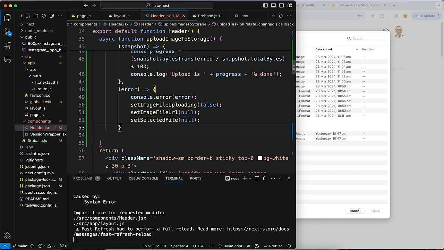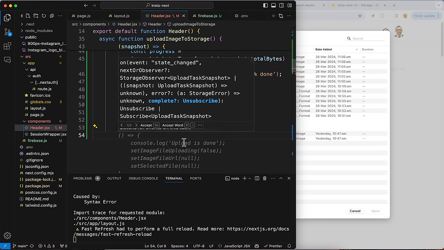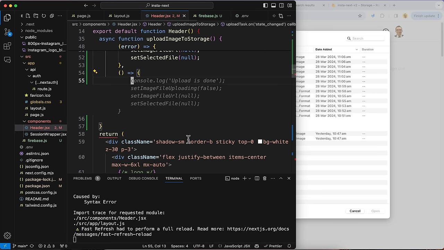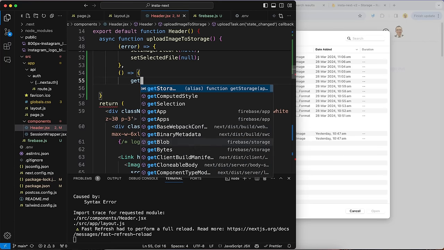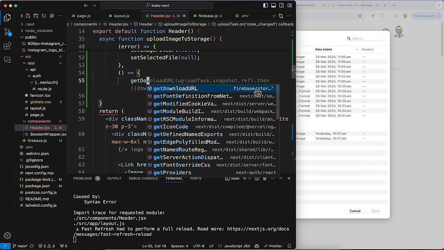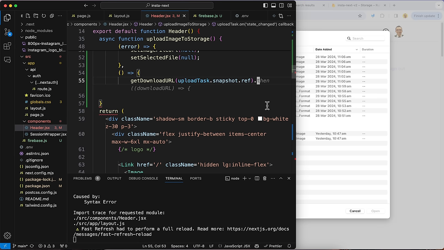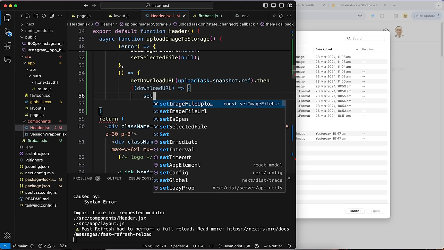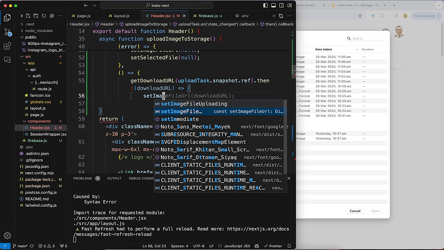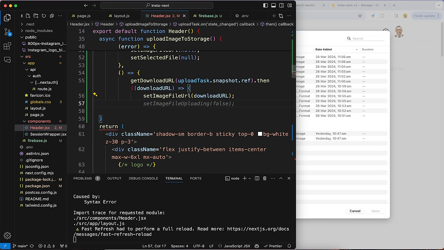So let's close this. After that, we want to get the URL. We're going to use a method called getDownloadURL from firebase/storage. This is going to get the upload task snapshot ref, and then it's going to give us the download URL, which we are going to set as the image file URL. So this is going to replace the initial image file URL that we added just locally on the browser, and this is going to be the URL we get from Firebase.